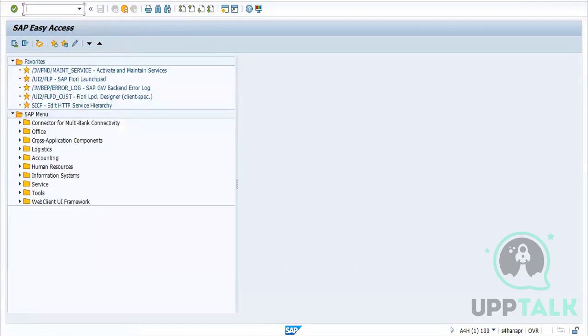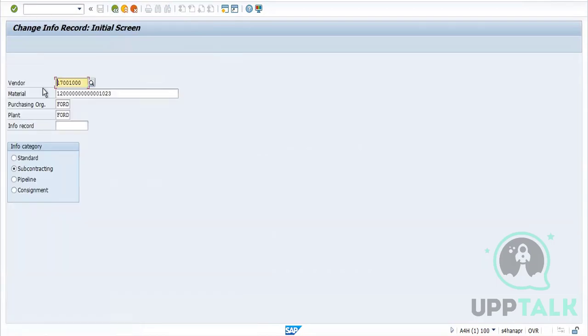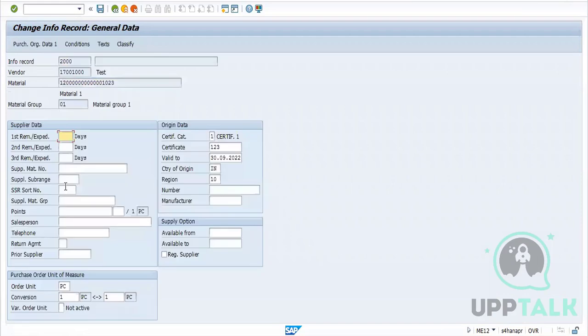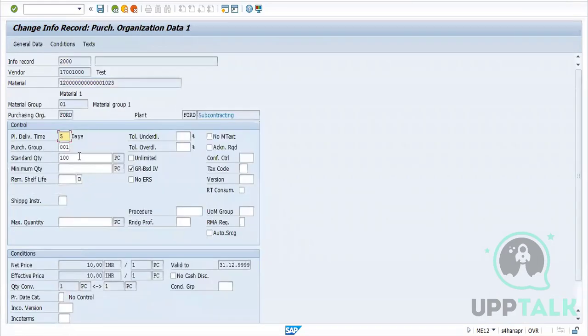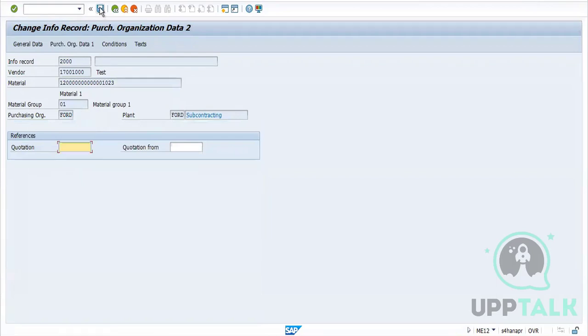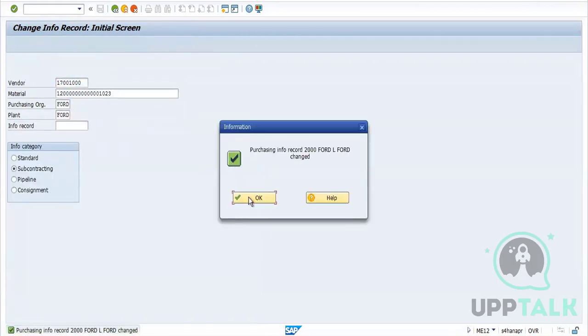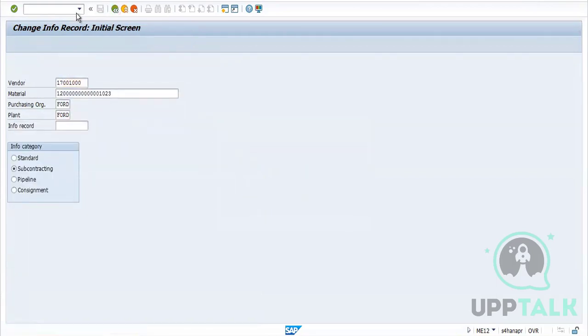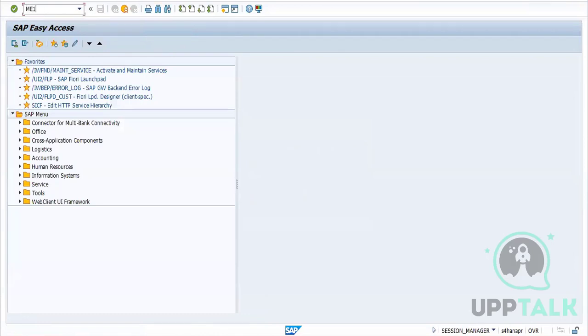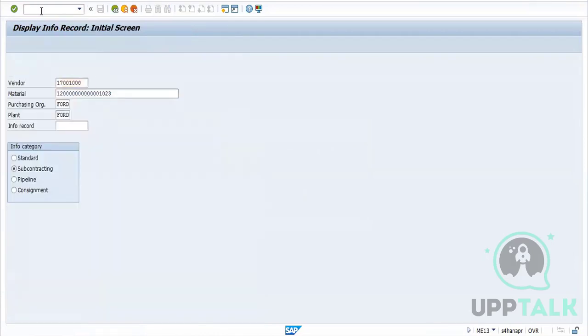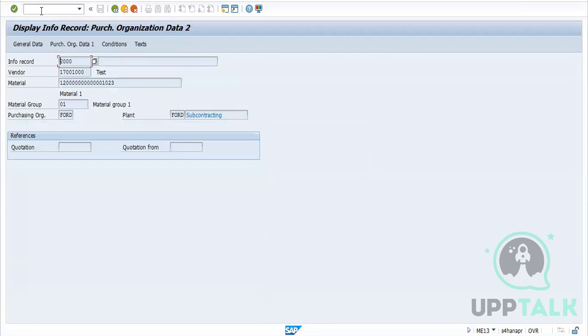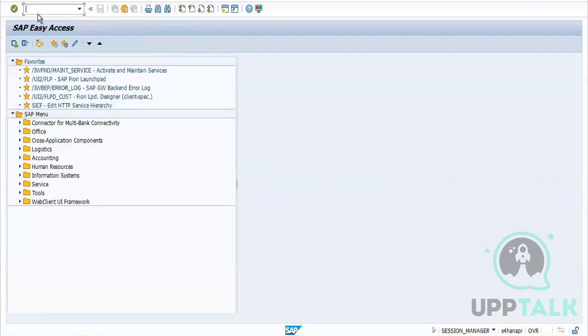Okay, and if you want to change the info record, what is the transaction code? ME12. Okay, so the transaction is ME12. Here, if you want to change anything, you can change. For example, if I want to order a minimum quantity, then I can change it over here. So this is how you change. And ME13, generally we use it for display. Here you won't change anything, just see the display of this material.